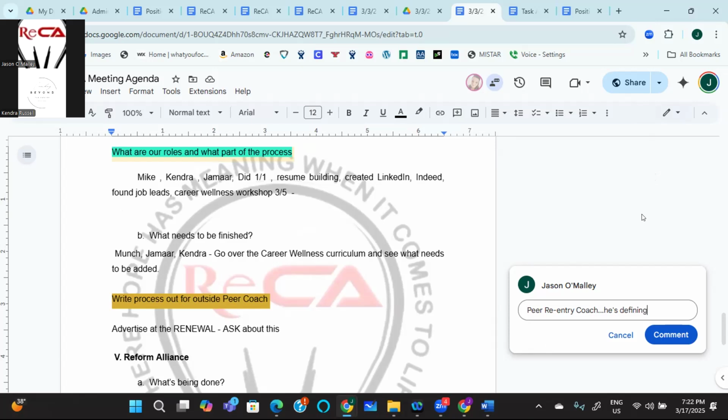Maybe he gets a couple of them, gives them a little call and asks them some questions, and he starts to define his position, right? And I'm going to do the same. And we all do the same, right? But maybe you see a task on this peer reentry coach position that while he could be doing it, it could also be done by the facilitators and coaches or people that are not peers.